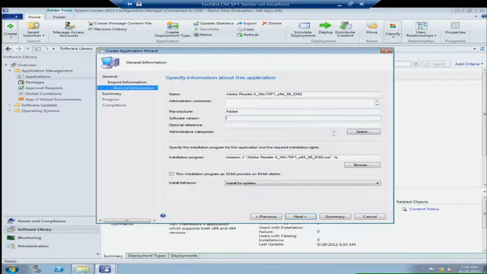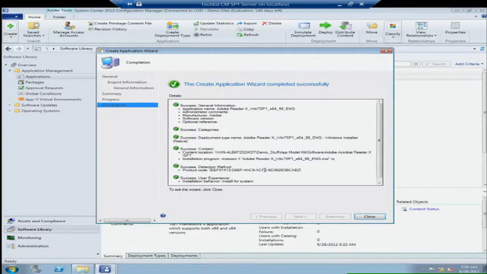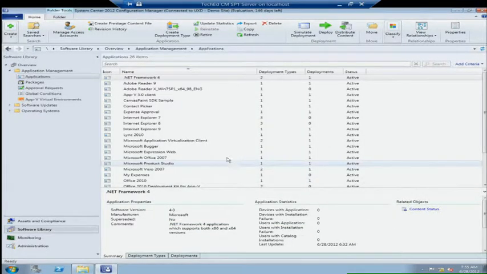I could do some user-friendly or admin-friendly information here. Remember, I was talking about different components of the app model. This is where I do the admin data. So the rest of it, I can keep it as is. By default, the install behavior is installed for the system. And we'll go create an app. So this is a simple way of creating an app. It's a little bit slow today. For some reason, my virtual machine is slow. But there you go. I have created a simple app for Adobe Acrobat 10.